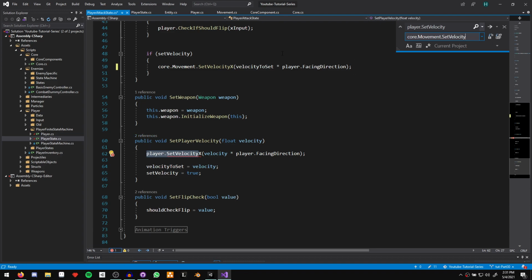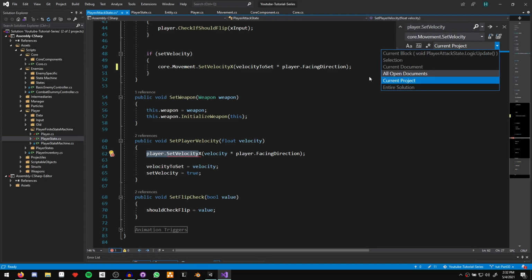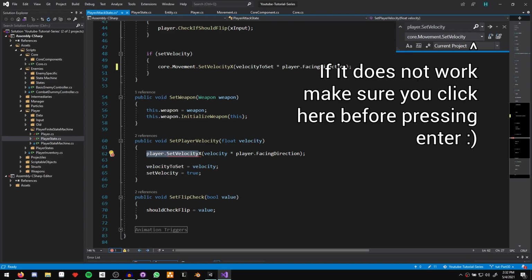Now, another thing to point out real quick before I forget, before we move on, over here it says current project. If you click on this drop down, there's a bunch of different options you have here. And this is just where you can select where it should look for this thing that you're trying to find. So if you didn't want to accidentally change things outside of this document, you go ahead and select current document. For me, I want to replace it everywhere in the project, so I'm just going to set current project. So let's go ahead and hit enter again.